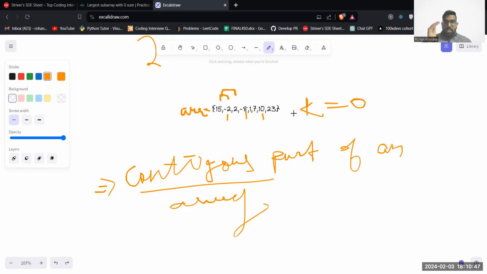Basically, what continuous means is that the indexes should grow in a pattern. They should be just the next. 7, 10, 23 can be a subarray, but minus 8, 10, 23 cannot be because you are missing 1 and 7 in between. So I hope you understood what a subarray is.